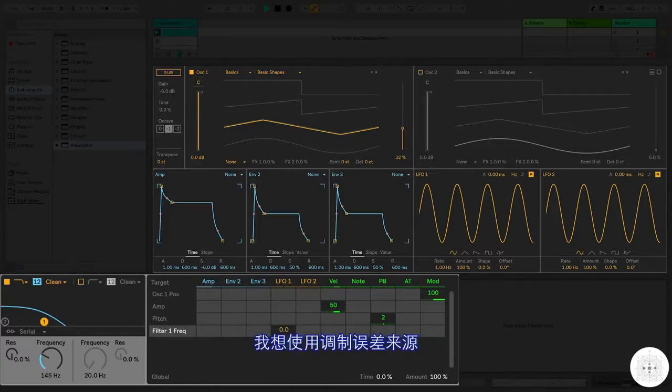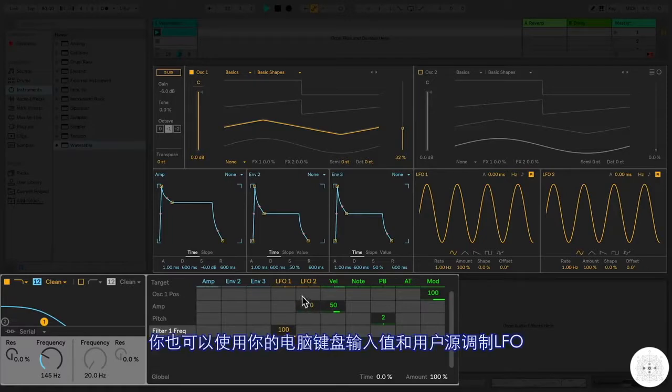I'd like to use the modulation source LFO1 to modulate the filter in Wavetable. To apply modulation to a parameter, simply click in the window that corresponds to the modulation source and the target that you wish to modulate, and apply the modulation by clicking and dragging. You can also use your computer keyboard to type in the value.